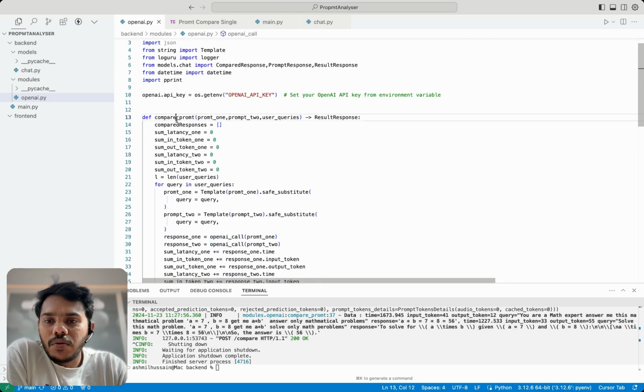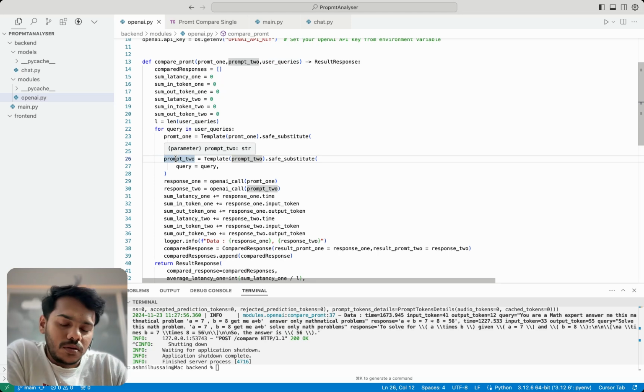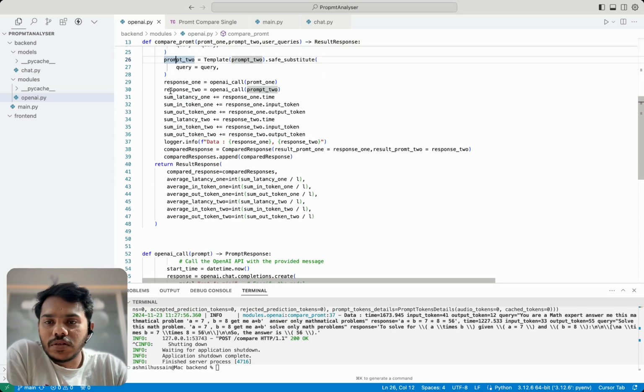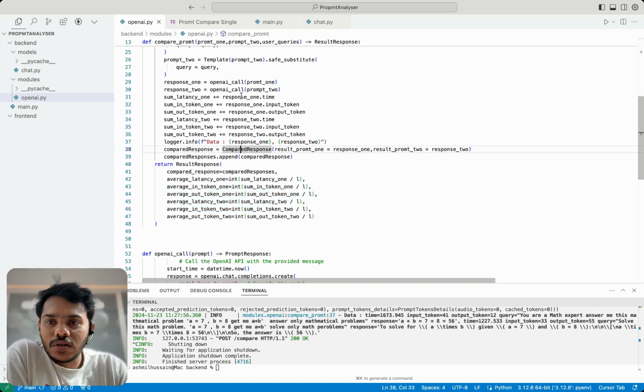In this compare prompt function, I'm calling this for both the prompts. I'm creating prompt number one and running it against the user queries in a loop. So if there are 10 user queries, this loop will run 10 times. I'm doing that for both system prompts and getting all the information here. Then I'm calculating the average: I take the sum and convert that to an average, and I'm returning it to the user. So it's very simple and straightforward.